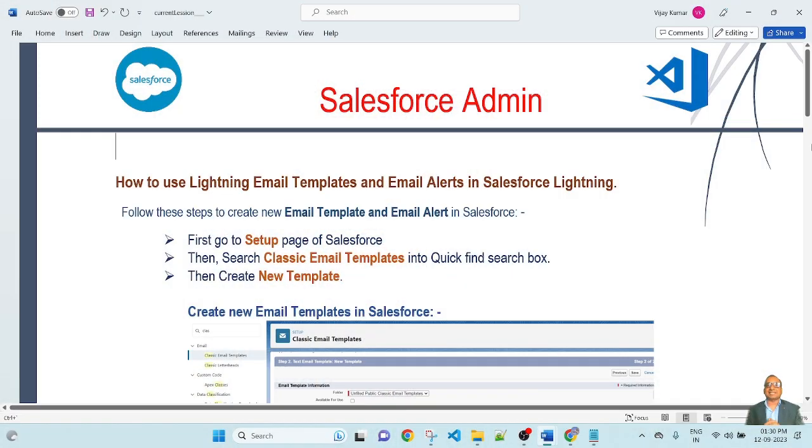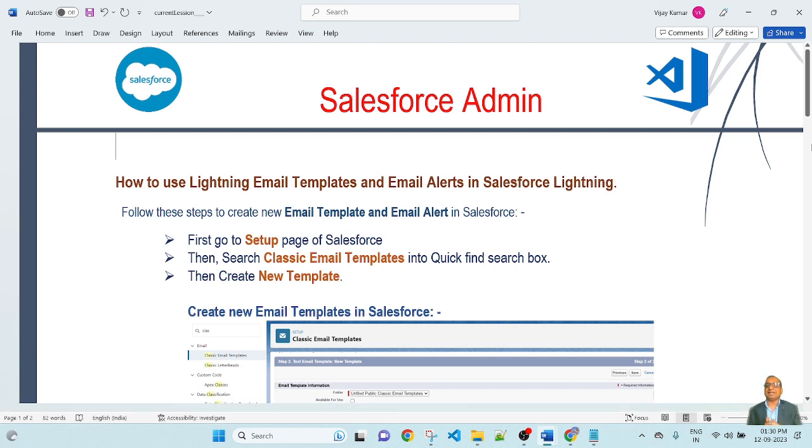This is Vijay Kumar. In the previous lesson, we learned how to create a permission set and assign the permission set to a particular user in Salesforce, where I gave additional permission for the account object to a particular user in Salesforce. In this lesson, we will see an example of how to use a classic email template and email alert in Salesforce Lightning. So follow these steps to create a new email template and email alert in Salesforce.